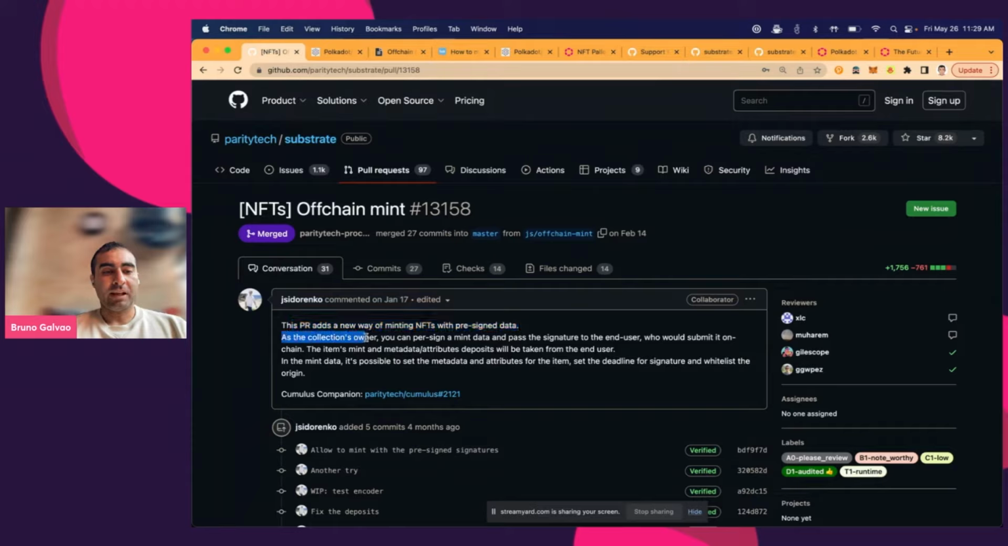So it says, as the collection's owner, you can pre-sign mint data. So you pre-sign the mint data and pass the signature to the end user, who would submit it on chain. The item's mint and metadata attribute deposits will be taken from the end user, right? So we're going to take a deep dive into this and see what this is all about.